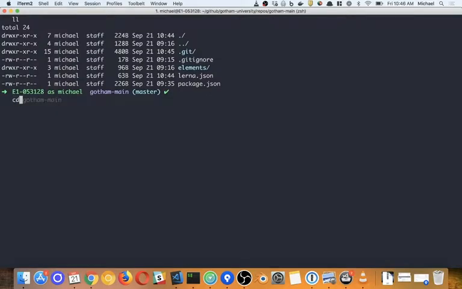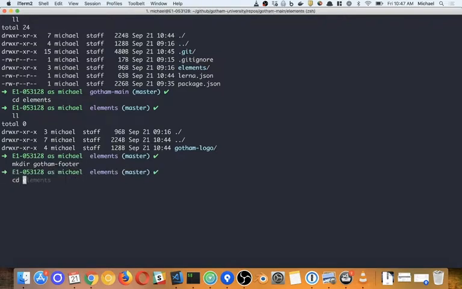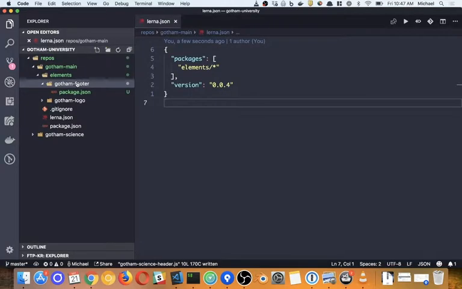Perfect. So let's say that we want to add something new. Let's say that we wanted to create a footer. So to do that, we're inside the Gotham main monorepo. Let's go inside of elements, where all of our individual web component elements would be. So we have Gotham repo. What I'm going to do is just make Gotham footer. In Gotham footer, I'm going to run npm init. So let's open up Gotham footer here.